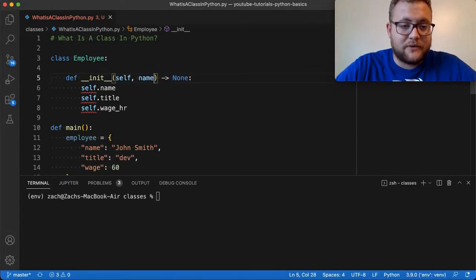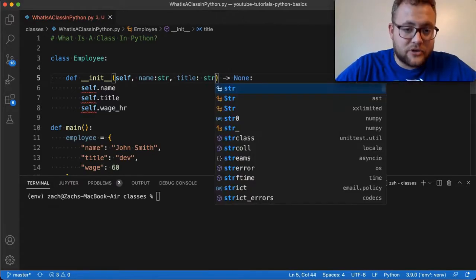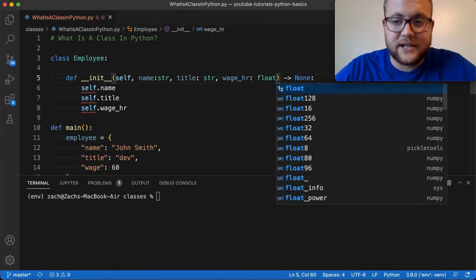So for example, we have a name, and that's just a string, and then we have a title, and again, that's going to be a string, and then we have the wage per hour, and we'll say that that's going to be a float, because maybe someone gets paid $4.60 an hour, or not $4.60, that'd be horrible, but like $40.60 an hour or something like that.